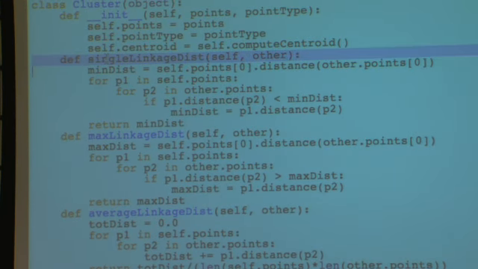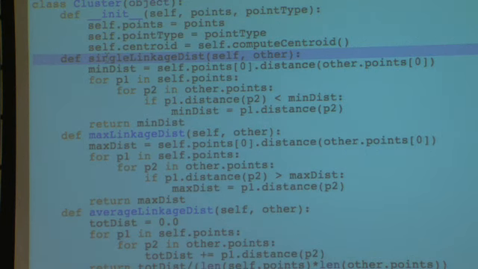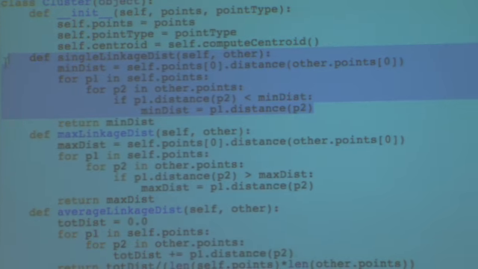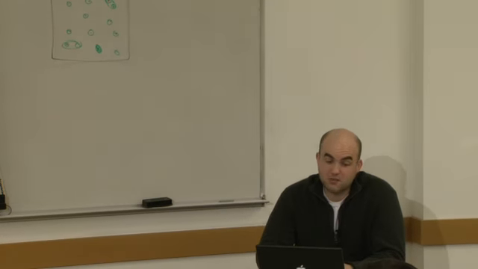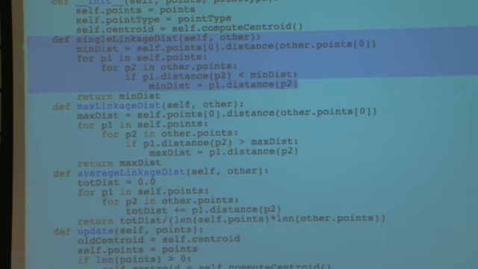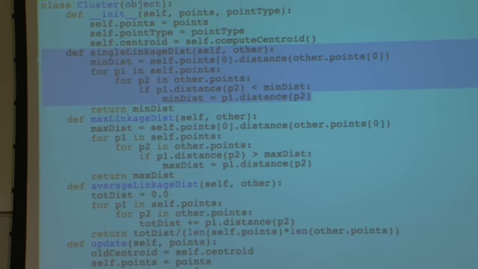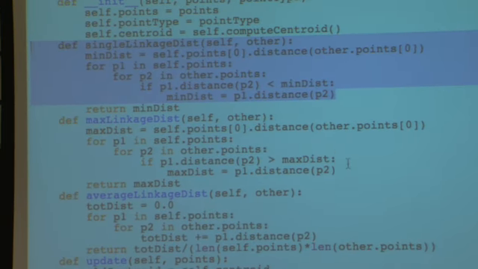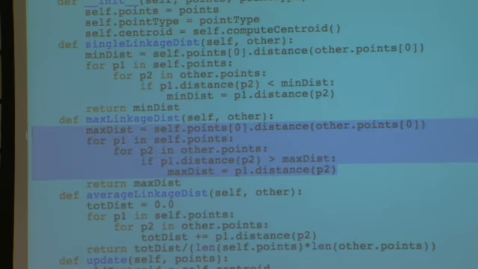So these different functions just compute metrics about this particular cluster, right? So single linkage dist, all this is going to do is it finds the minimum distance between a point in this cluster and a point in another cluster. I misspoke. So what does max linkage dist do? The opposite. Yeah, the opposite.